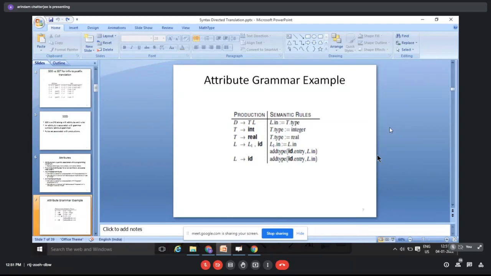Yes, Pranay? Sir, are synthesized and inherited attributes the real attributes? I cannot hear you, you are breaking. Sir, the synthesized and inherited attribute, can I say it is the real attribute? No, I'll come to that. A lot of people make this mistake. And this is a very popular question with me, because people generally think that inherited attributes are L attributed and synthesized attributes are S attributed. We'll come to that. This is not correct.